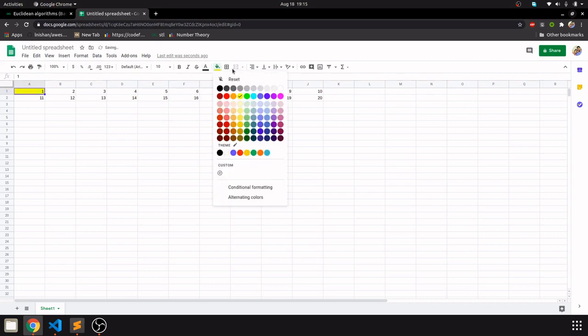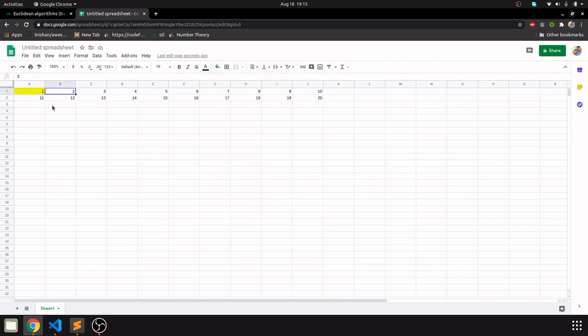To mark 1 as not prime, we would be marking it with yellow. Okay, this is not prime. The composite numbers would be marked with yellow, and the prime numbers would be marked with white. The 1 is already marked as a composite number.